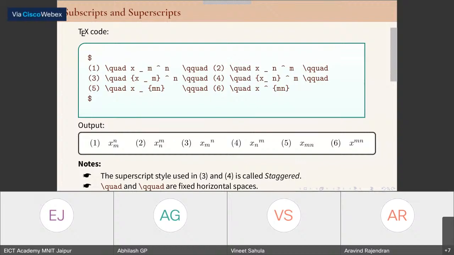You can see the third and fourth items are staggered in style, and the fifth and sixth contain multiple sub and superscript terms. Space is used by the commands \quad and \qquad. They are fixed horizontal spaces.